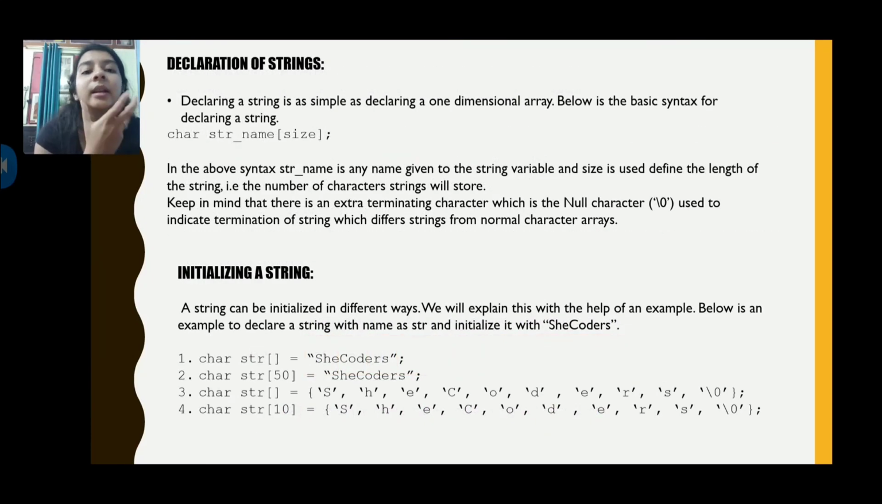Now, how do you declare strings? To declare strings, you need to give the data type, which is naturally char, then a name, and then the size. It's similar to declaring any integer array or floating type array. In order to initialize the string, you give the value of the string within double quotes.